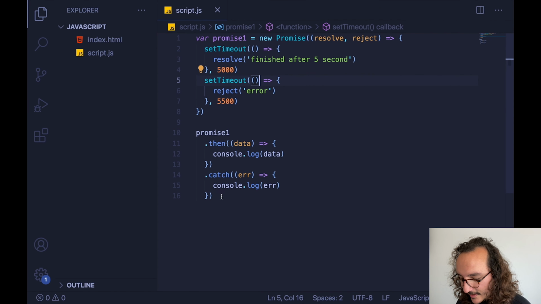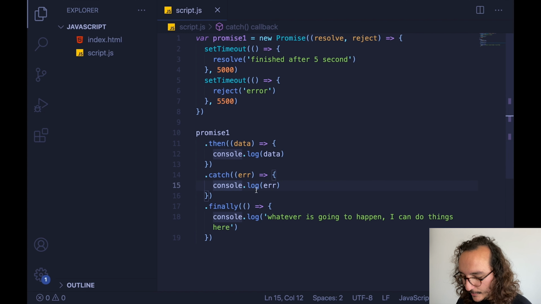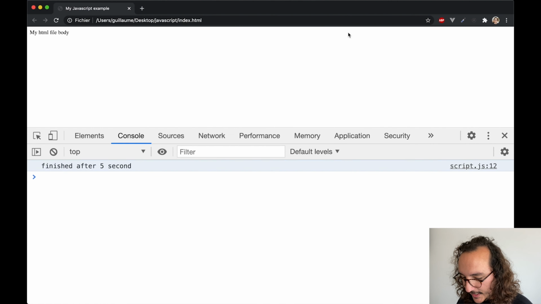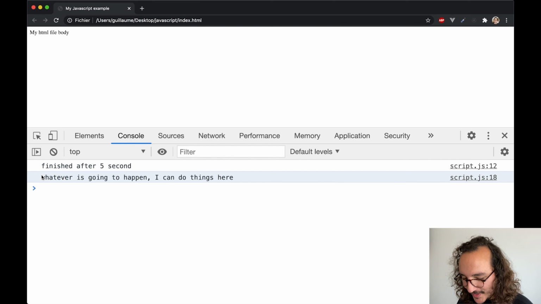So basically in here, which is really cool, we could also put a function that runs whatever is going to happen. I can do things here, such as a loader, with finally. So finally, whatever is going to be then or catch, I can do this. So basically, I'm going to update, and there we go. It has been resolved, and I can do what I want.